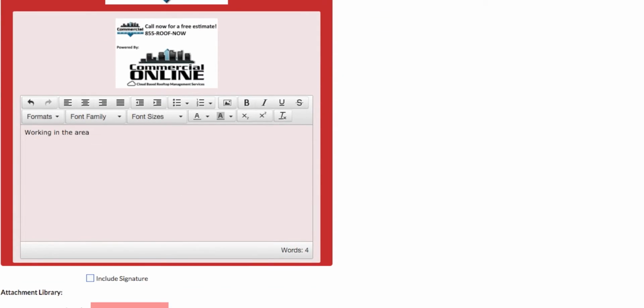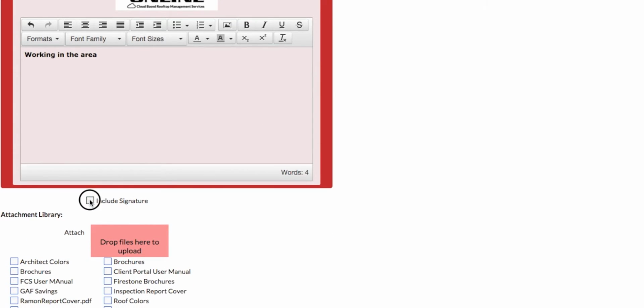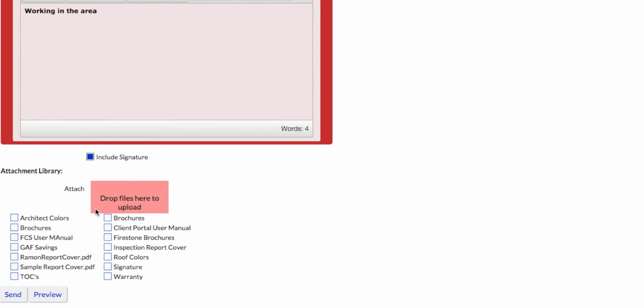We can type in a body into this email. We could be as extensive as we want. We can format this email. We can insert images into this email with this basic editor here. Include signature is going to pull the signature block that you have on file. We can also include additional literature by bringing it from our desktop or dragging those files here.